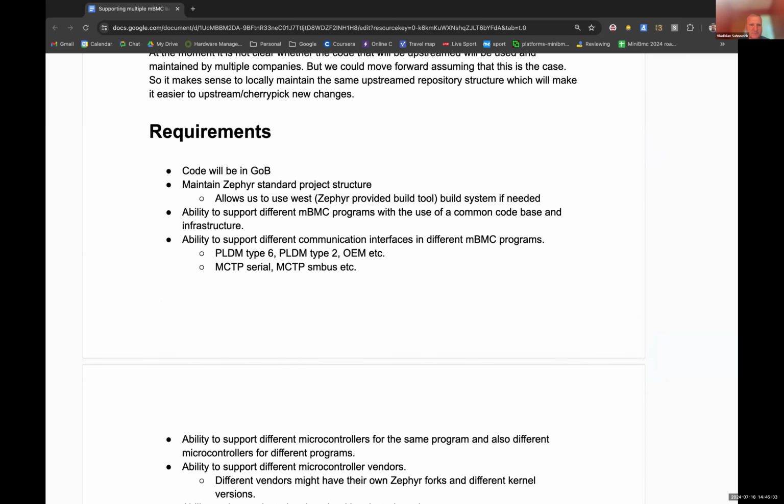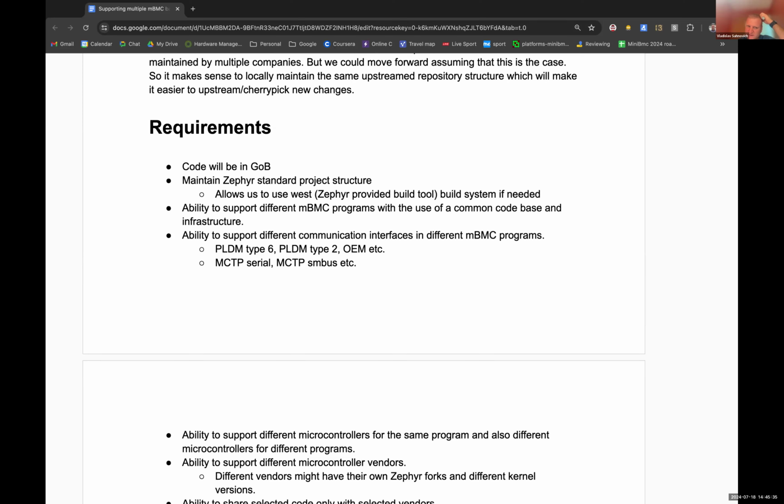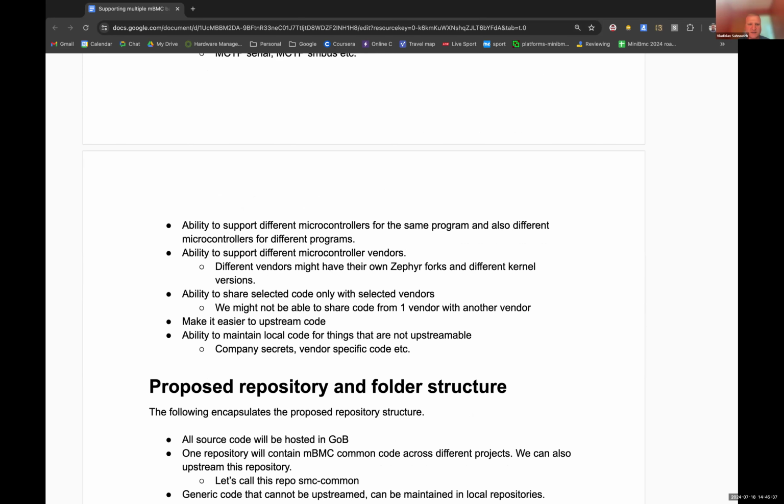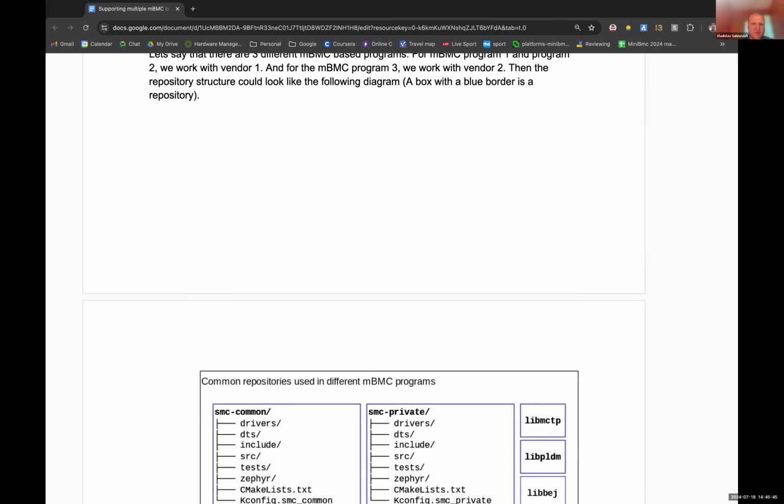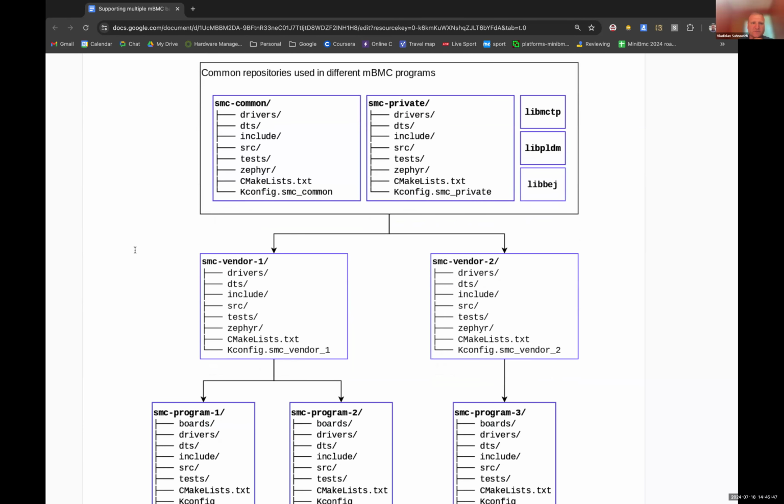There are some details about requirements. We will review them next time. I don't want us to spend time on that right now. We describe verbally what the proposed repository and folder structure is, but this is a little bit of an illustration for you guys. So we will have SMC common. Don't look at private; it's not really relevant for an external document.